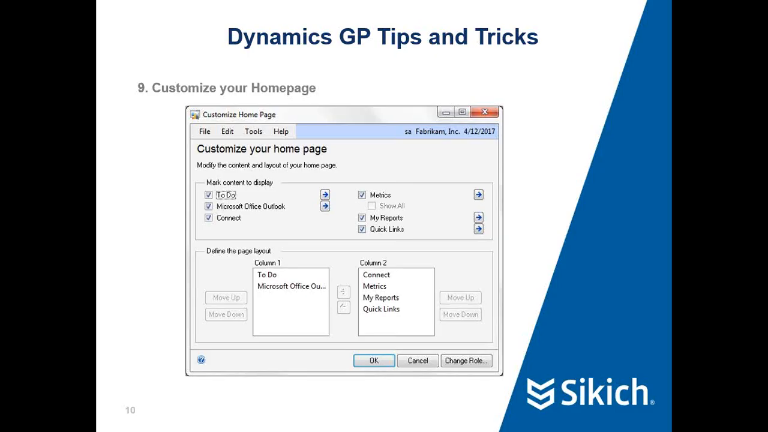Also, in some cases, it will make GP load a bit more quickly. Also, what you can do is if I always use my to-do or I always use my reports and I like to see them on the left-hand side, I can move things around. It's just customizing it to what looks best for you. I will tell you, the newer the version of Dynamics that you're on, the more options that you'll see, depending on what you have installed.